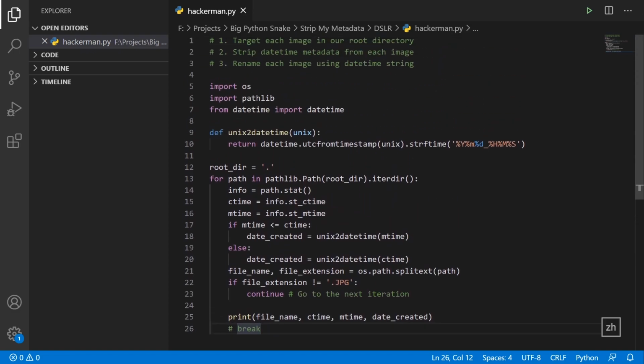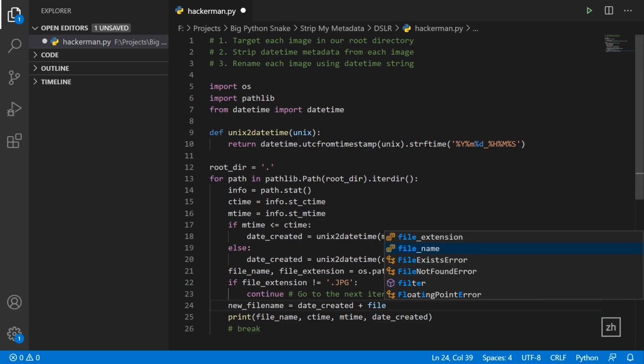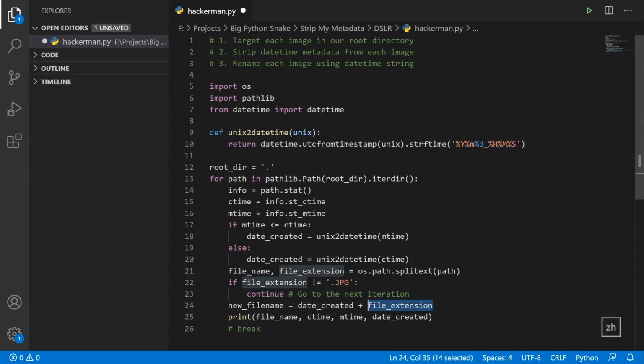Now what we need to do is rename each image with the new name. So what we can do is construct the new file name for our image. Let's create a new variable called, say, new file name, and that is a combination of our date created variable. Now we also need to include the file extension. In this case, the file extension is JPEG. So what we are saying here is the new file name is constructed from our new datetime string plus the file extension of the existing file. Remember up here, we extracted the file extension from the current file within our loop.